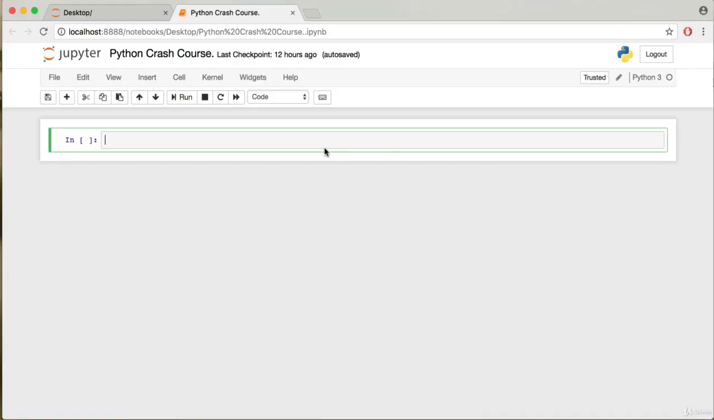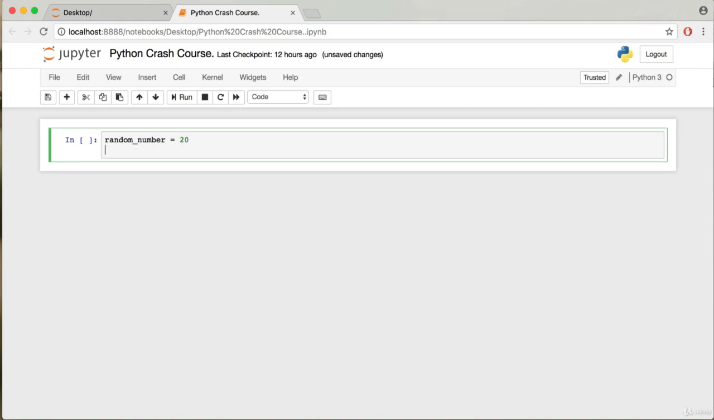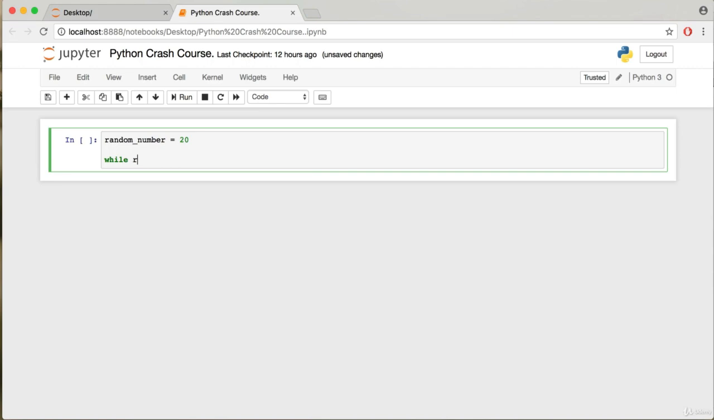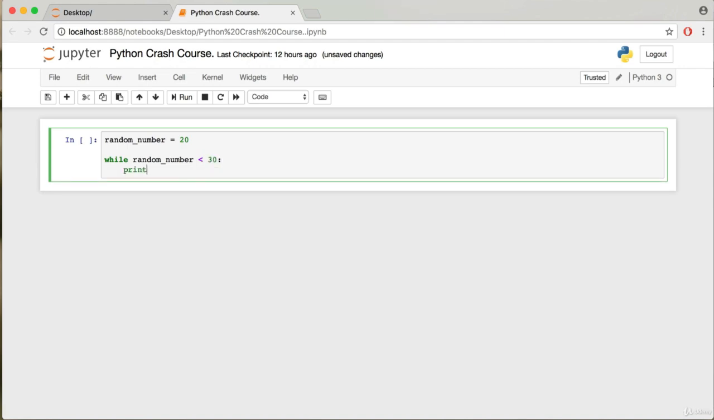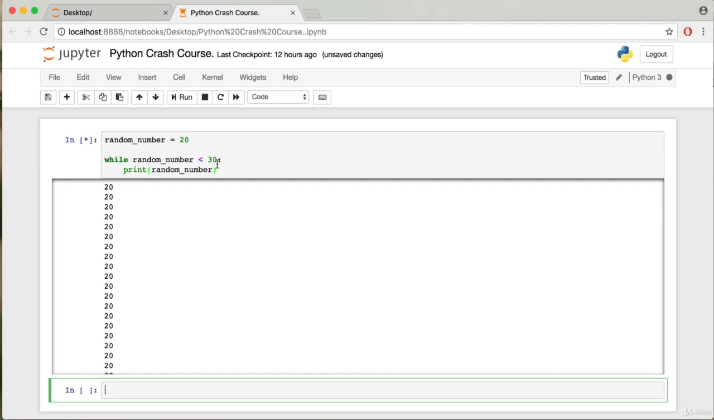In Jupyter Notebook, I'm going to declare a variable, random number is equal to 20. Subsequently, declare that while random number is smaller than 30, then print random number. Once again, notice the indentation, which indicates that this print function belongs to the body of the while loop, just like we saw with for loops and if statements. If I run the code right now, it's going to get executed forever.